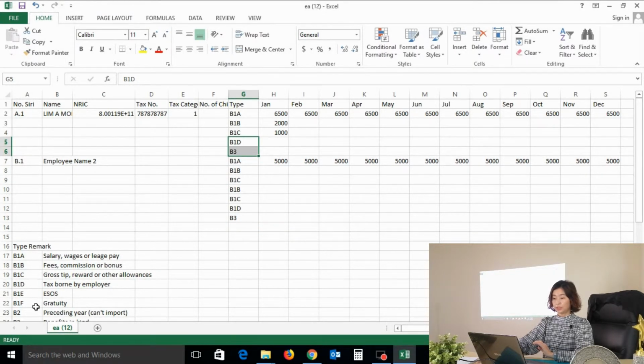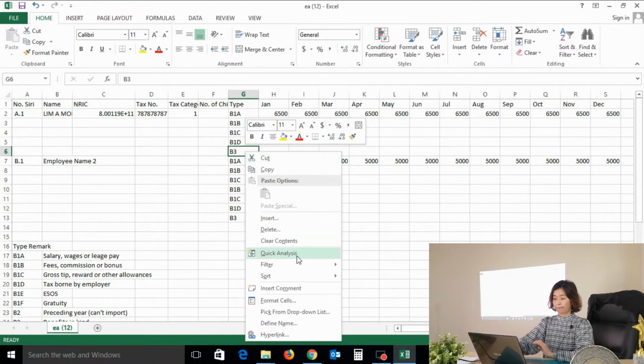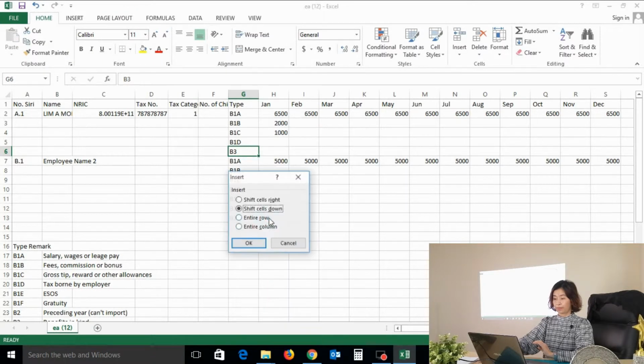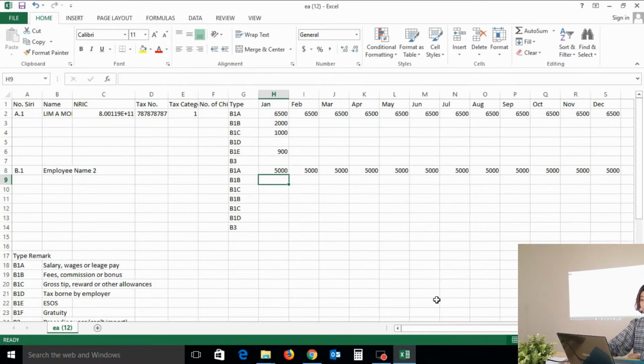Or you can just insert an extra row. All right. So just make sure your form EA information is arranged in such a way.